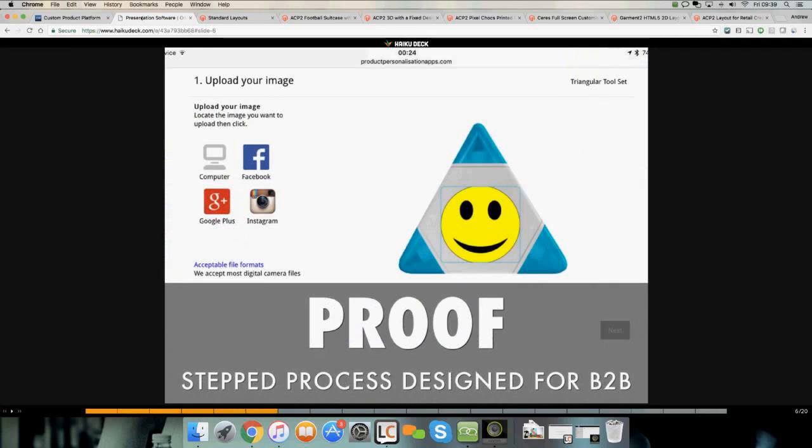So Proof is an interesting one, really for the B2B marketplace. The idea is that you take people through a stepped process. So step 1, add your image. Step 2, do you want to add any text? Step 3, do you want to change the color? Step 4, are you going to sign it off? So it's a nice logical process. Slightly less flexibility, but good for the B2B environment.